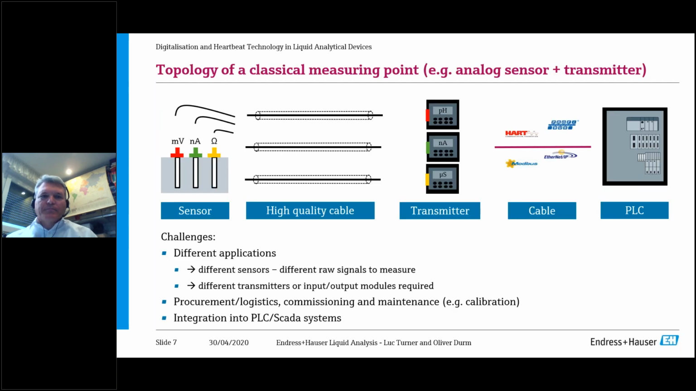So on that slide, you see the topology of a classical measuring point, for example, if you use analog sensors and analog transmitters. So how does it work? On the left side, you see your sensor. This can be a pH, conductivity, or oxygen measurement, for example.